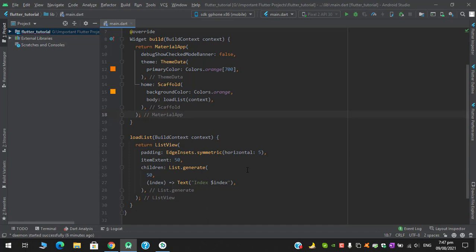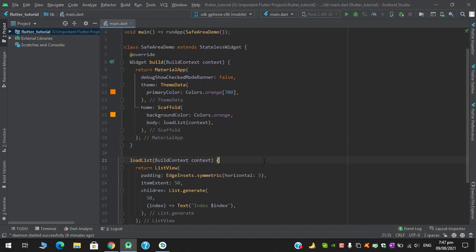So in this video we are gonna see how we can implement SafeArea widget in Flutter.